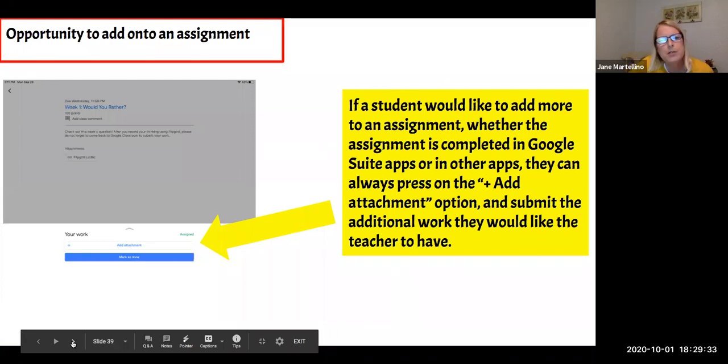The other option students always have in assignments is they could also attach an attachment to any assignment the teacher gives. So for instance, if the students were working on a Google Doc for a reader's response, and maybe they had found a video of the author giving an interview, or perhaps they had taken pictures that they thought really connected to how they were responding.